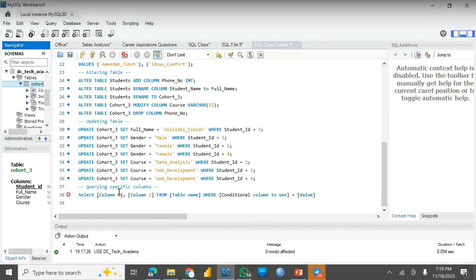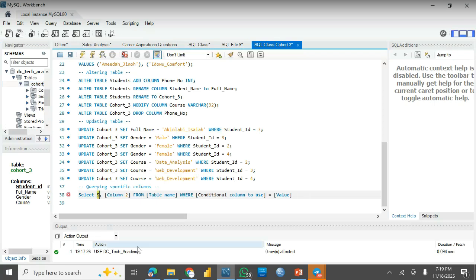So let's say, for example, we just want to showcase only course and full name. We are not bringing gender. Do you understand? Or we want to just showcase student ID, full name and course. We want to just display that. So now select, what column do you want to display? You write it out. Let's say student ID. Second column you want to include. You can bring out as many columns as you like. I'm just using a few. Student ID, you want to have full name.